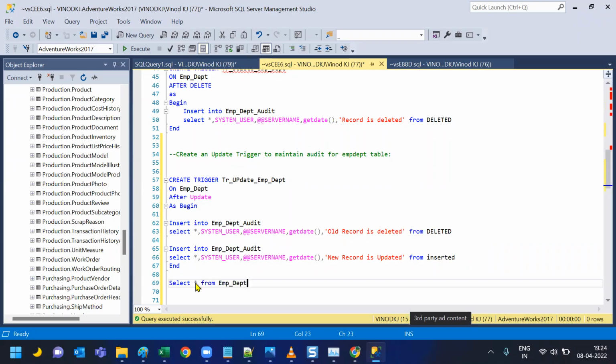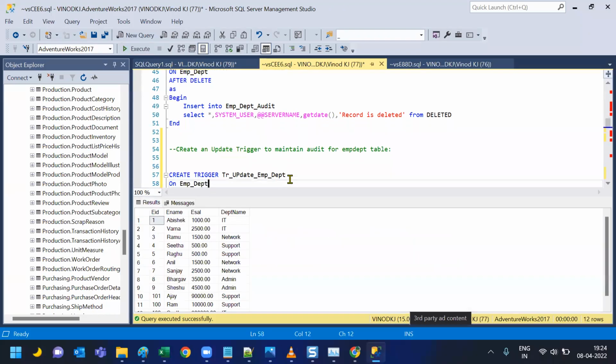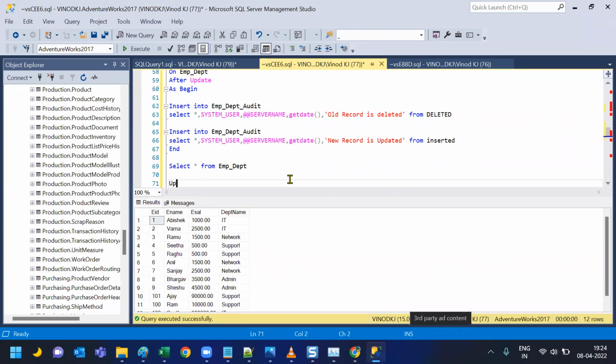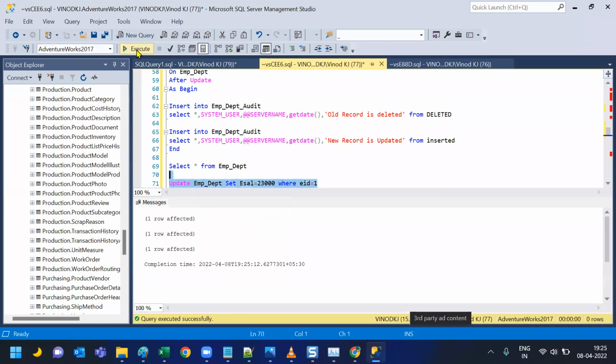Yes, let me show you. I am going to update my table: set employee salary equals to 23,000 where employee ID equals to 1. If I go and update, usually when there is a trigger, it will show 1 row affected, 1 row affected, 2 times, correct? Yes. Now it will be 4 times, because this is for the main table, and this is capturing the old, deleted record, and this will be capturing the updated record into my audit table.